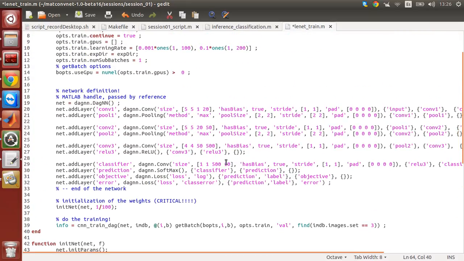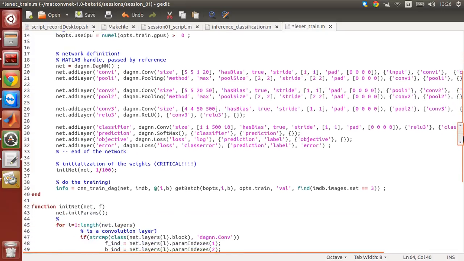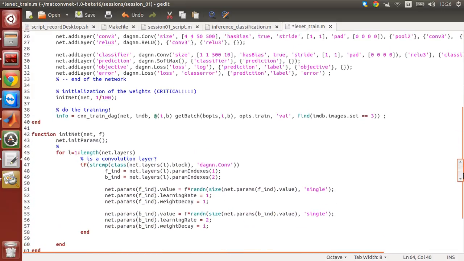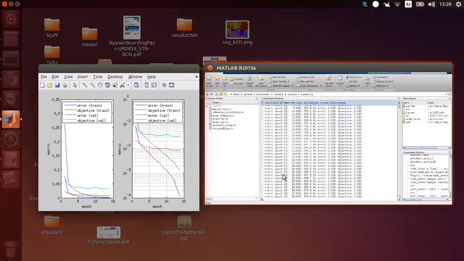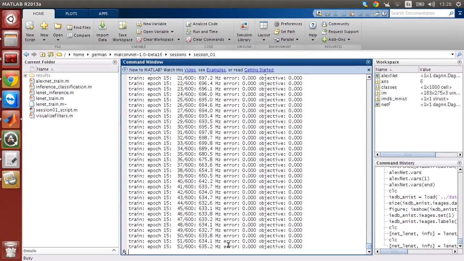It's quite easy, and then we initialize it, and we call the training method, and we see that this thing is converging. And the objective has also been reaching 0. So basically, yeah, the network is converging. I'm going to stop it.